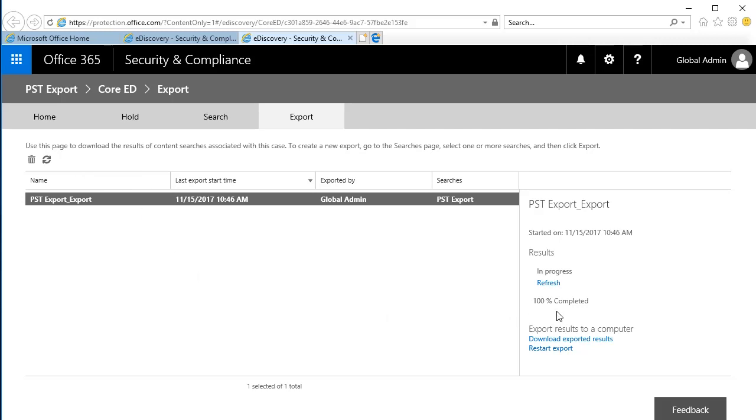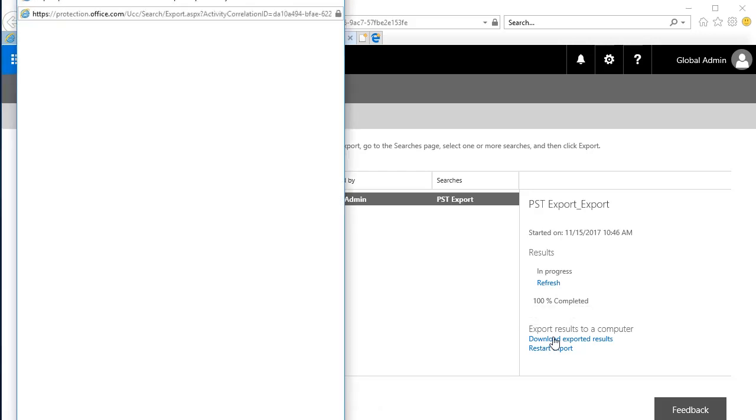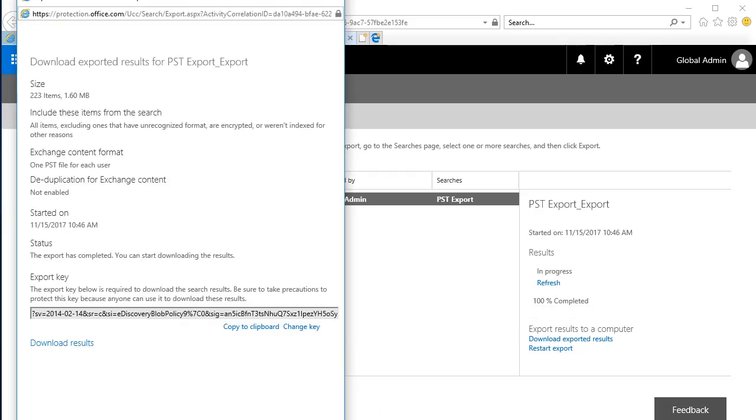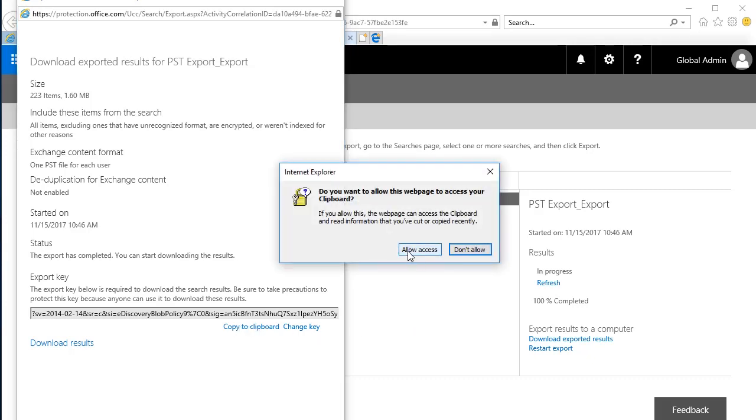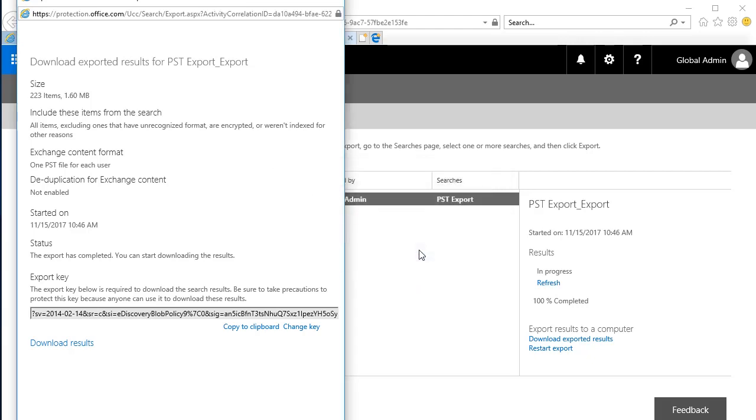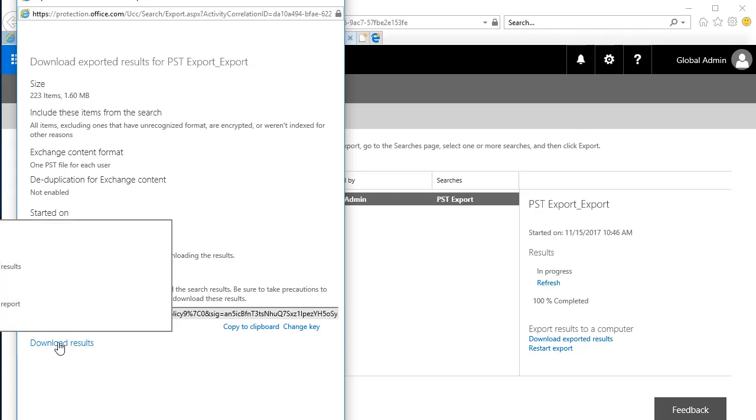You will notice a % complete status on the right, and you should wait for 100% completion before starting the download. Once 100% is reached, click Download Exported Results. In the download window, you will notice an export key at the bottom. That key must be used during the export, so you must click Copy to Clipboard before proceeding. If prompted to allow clipboard access after clicking Copy to Clipboard, simply click Allow. Once you have copied the key, click Download Results.